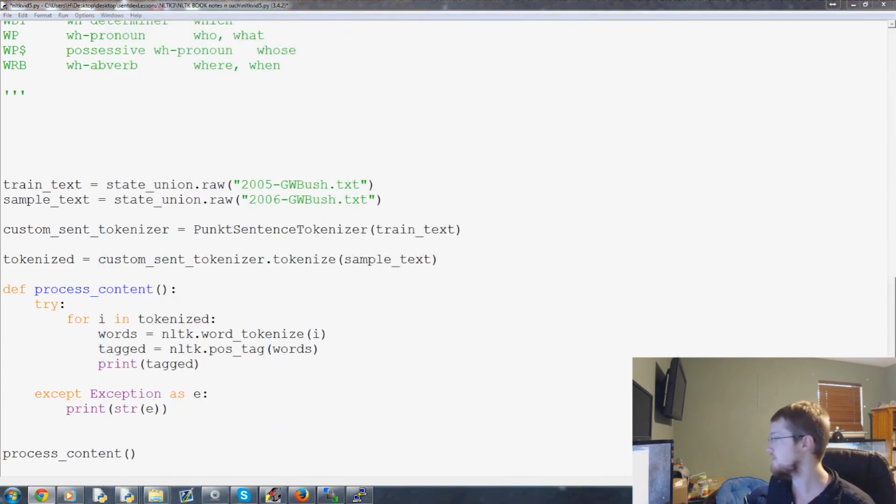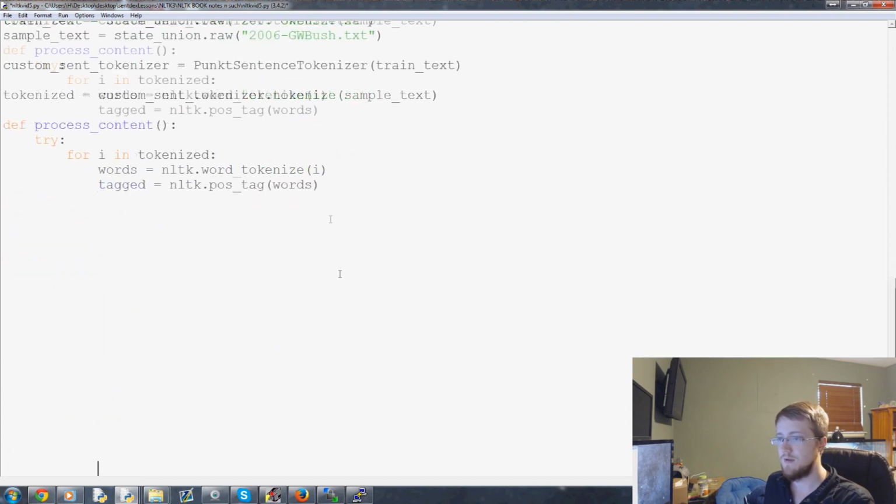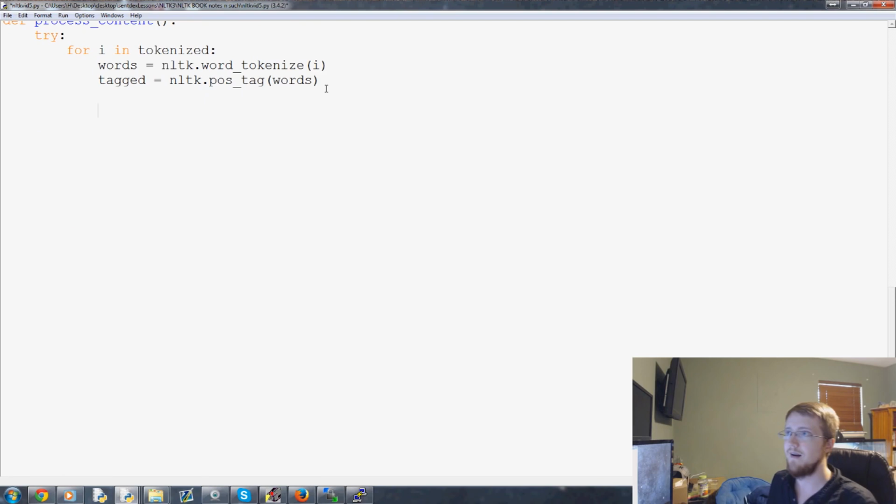I will still hold your hand through this, but like I said, it might be confusing if you're not familiar with either of these concepts. So, coming down here, let's get rid of tagged, or print tagged rather, keep tagged to there. Now, we're ready to create our chunkgram.